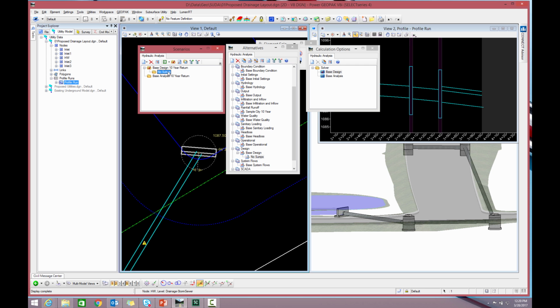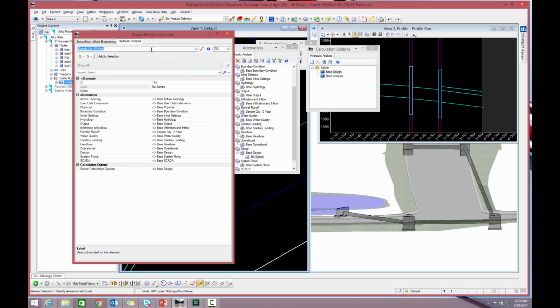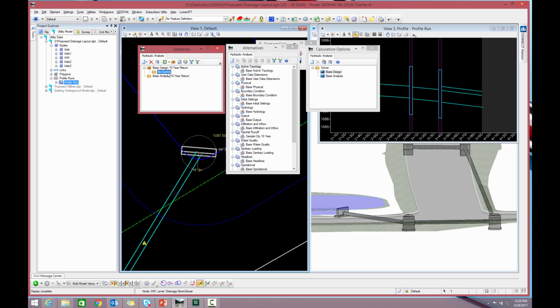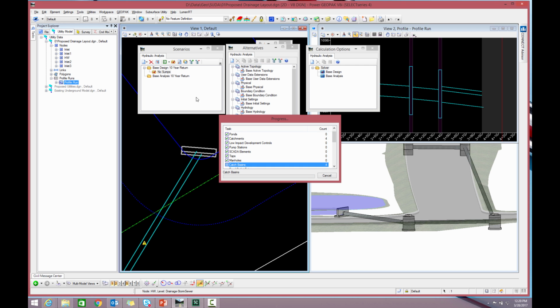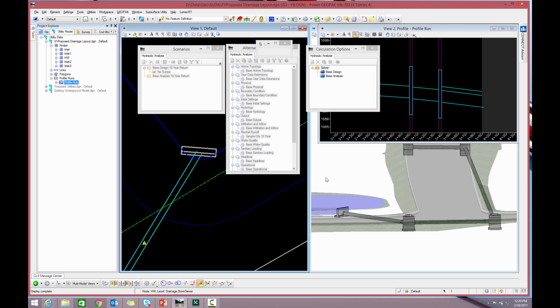Now everything in no sumps, if I double click on it, is currently inherited from the one that I made it a child of. It's inherited all its base alternatives from the main one. The only thing I need to change is I want to say no sumps. Make the change, compute, and it will go through and calculate.